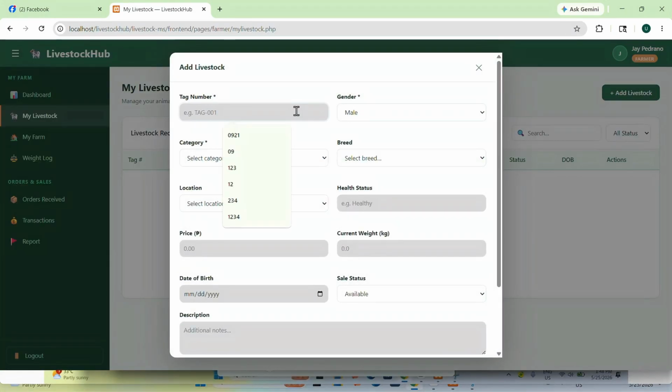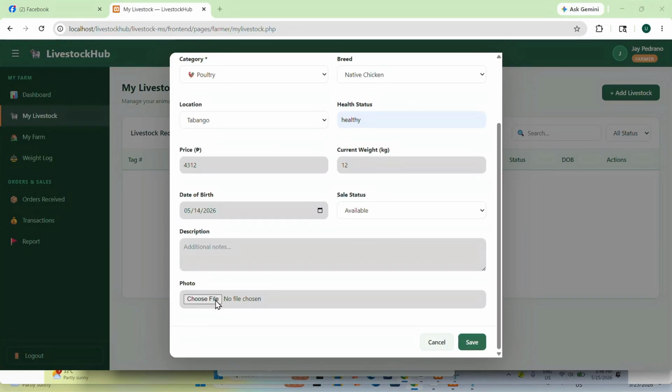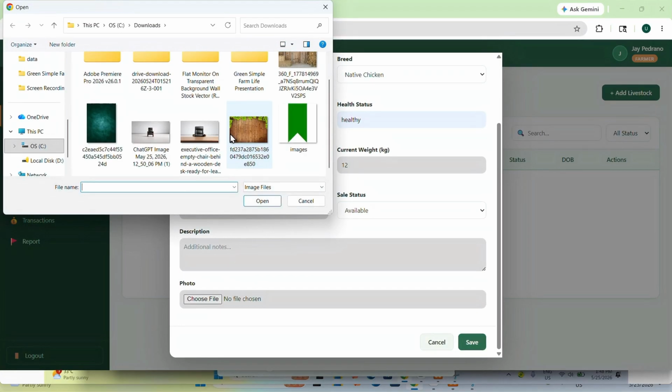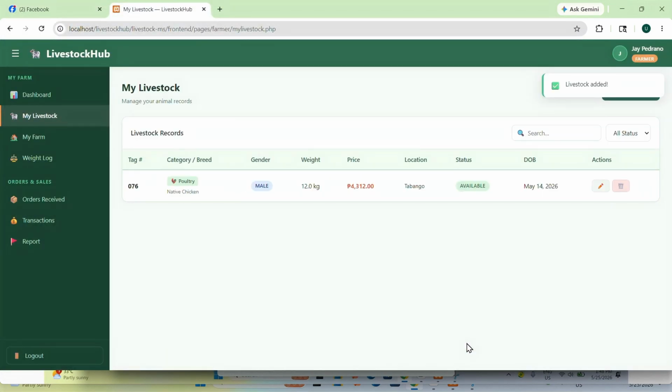Once the farmer profile is complete, the farmer can now add livestock listings into the system. The farmer inputs information such as animal type, tag number, breed, gender, health condition, weight, and price. Photos of livestock can also be uploaded. All of this information is stored in the livestock table, and by default, the livestock status is marked as available. This means that the animal is ready to be viewed by buyers in the marketplace.